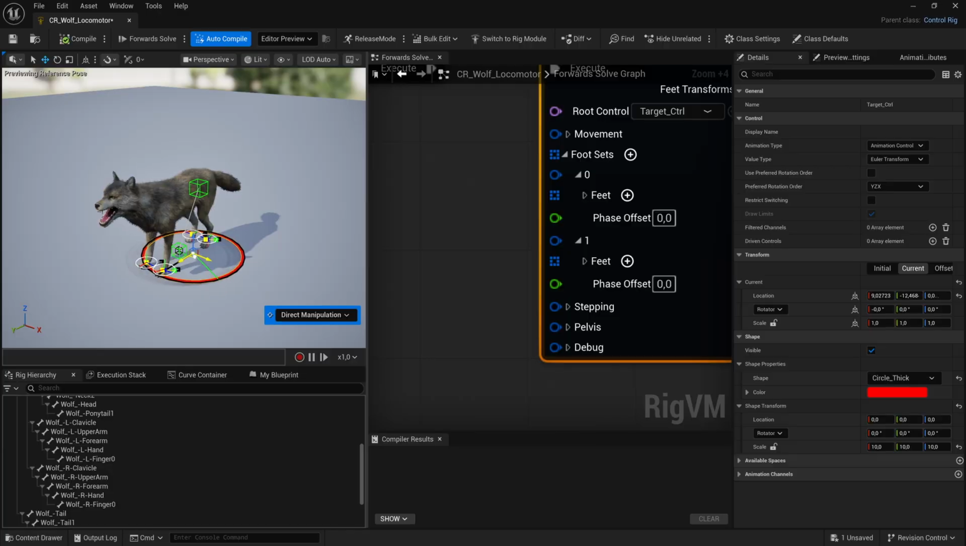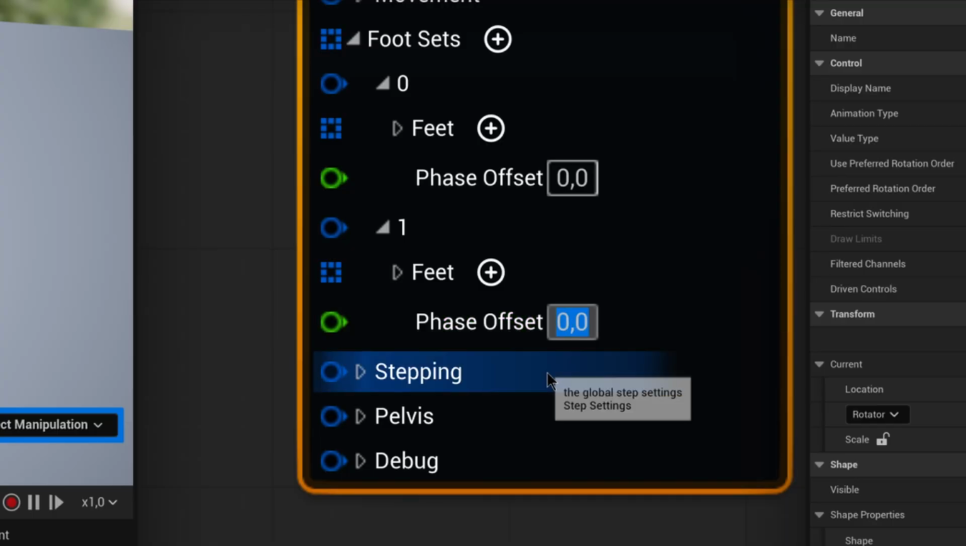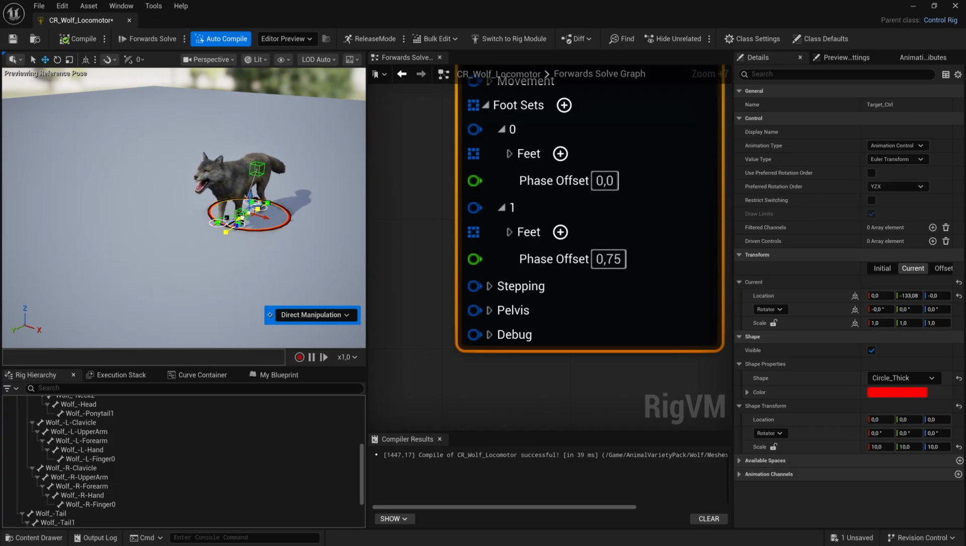Let's make sure to compile and save in between, since 5.6 preview likes to crash sometimes. When we drag around our target control, we can see that the front and rear legs are perfectly in sync, which is not realistic. To remedy that, we can use the phase offset in the foot set settings. Let's set this to 0.75 for the second foot set, index 1, and compile again.